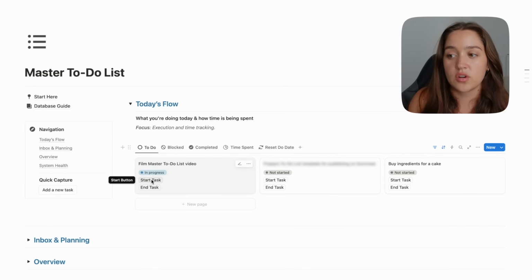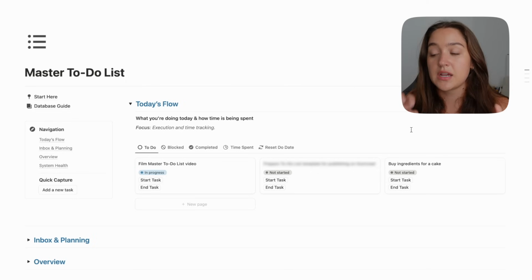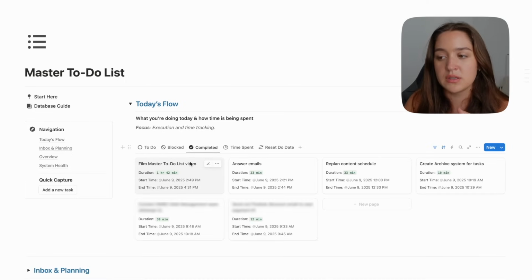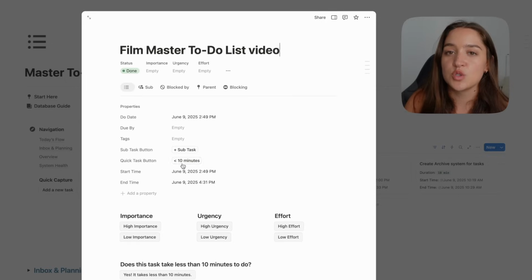So if you use Notion calendar, this is a little tip for you before we go. As you can see, whenever I start the task, it automatically gives it a start time, and this is how it starts time tracking. And when I end the task, it disappears from this view because it goes into completed, and then it goes right here. It automatically sets an end time for when I pressed end time, and it says that it took me 1 hour 42 minutes to do this task.